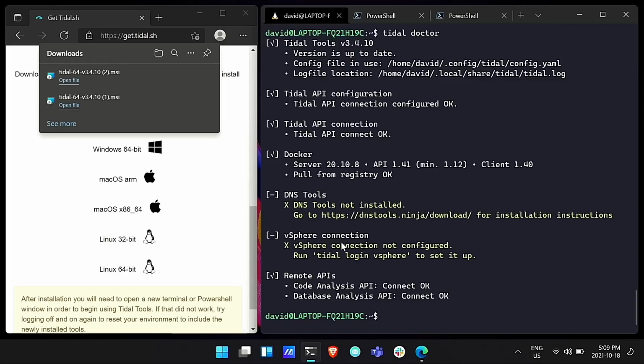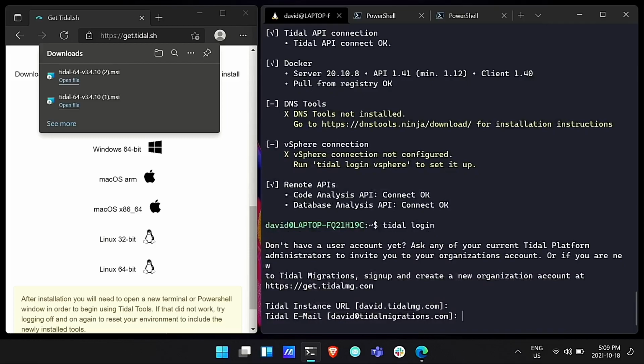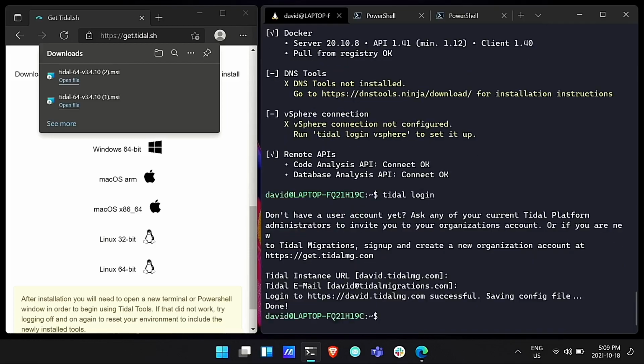I'm not going to check test vSphere today, and I'm not going to use DNS tools either, so I'm going to leave those blank. Now, if you don't get the ticks on the API config, it's because you haven't run Tidal login yet. So go ahead and run Tidal login, and it's going to ask you for your instance. So mine is david.tidalng.com, my email, and then my password. I'd already typed it, and so now it says I'm logged in fine. So you just need to go through those steps.